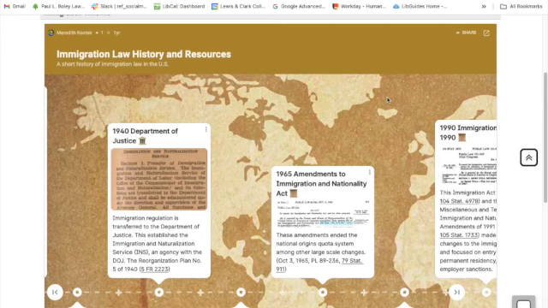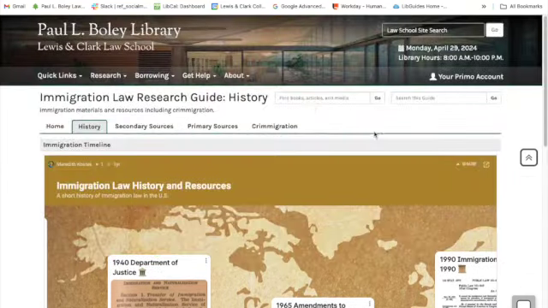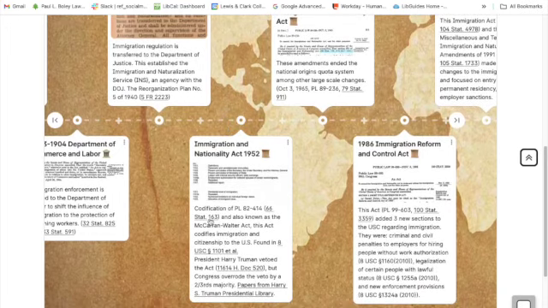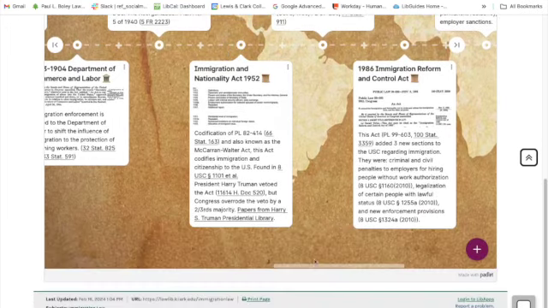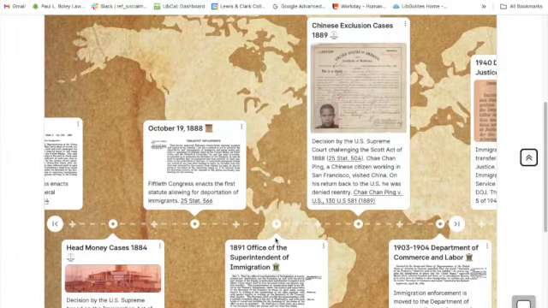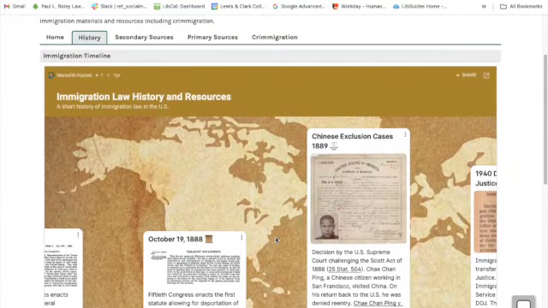So the first one I want to show you is a Padlet immigration law history timeline. So I've created this on Padlet, and then I've embedded it into our immigration law research guide. This is a history of it, and then each one of these has hyperlinks, and so I can scroll through. We've added pictures, different documents, and all of that. So this is, again, something I created and then embedded on our website so that we can then see and use all of those things.